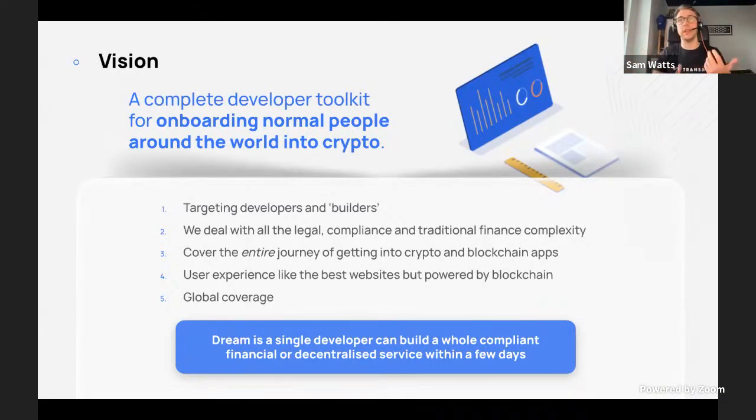And global coverage. As I said, we're constantly adding new countries, new currencies. We're already in all of the major currencies and 125 countries. So we're already most of the way there, but that will keep on growing as well. And our real dream is that a single developer, so a lot of folk like you, could build a whole compliant, financial, decentralized service within a few days.